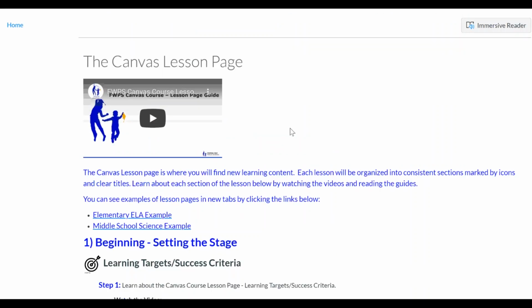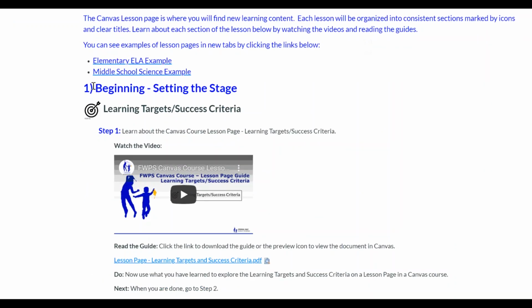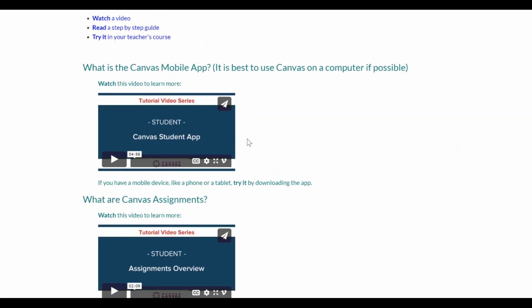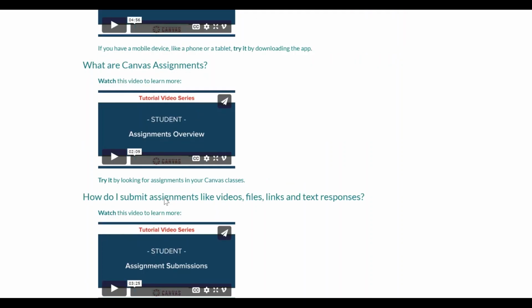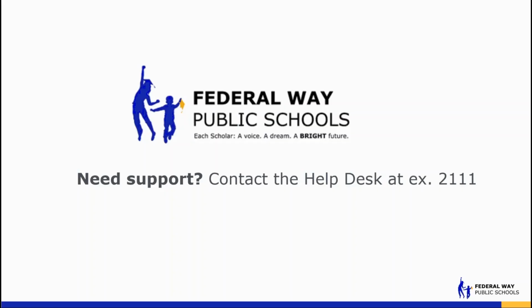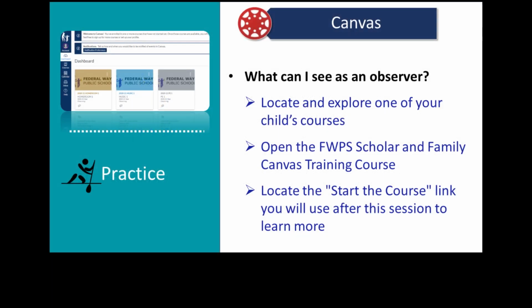After watching the videos and reading the guides, you can check out how this looks in your scholar's class Canvas page. The fourth page will show you how our consistent lesson pages look. Again, showing you how to use section titles and icons to navigate those pages. The final page of the course is full of scholar guides to help you and your scholars use some of the most common tools for online learning in Federal Way Public Schools. Watch a video and access guides. You can return to this course anytime you want for more information. Let us know how we can support you best.